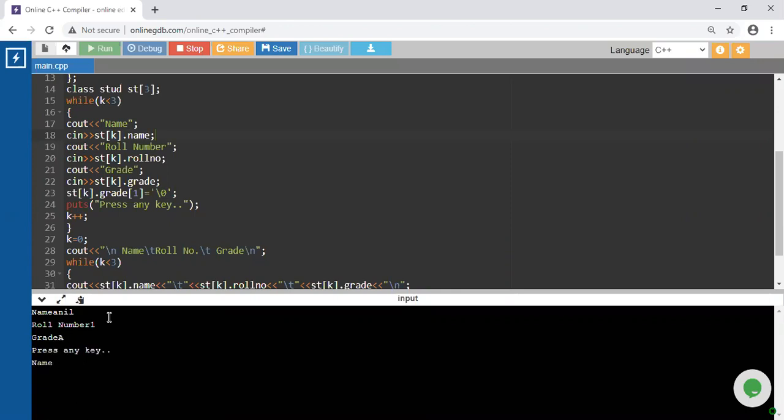Again it is asking for the name. So here I specify Kiran. Again enter the roll number, so 5. Now grade C. And then name. Now I enter the name Raju. Roll number 3. Grade B.